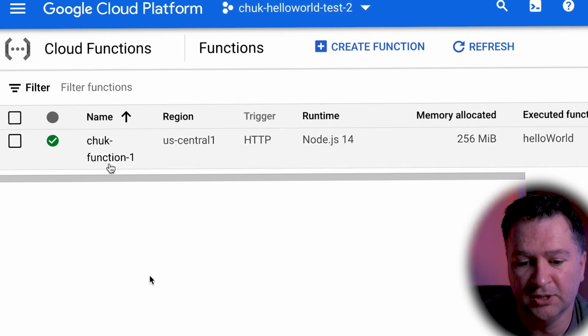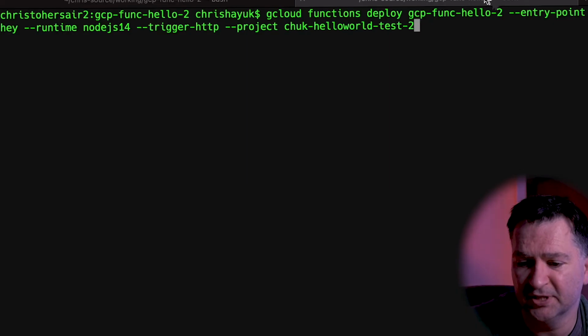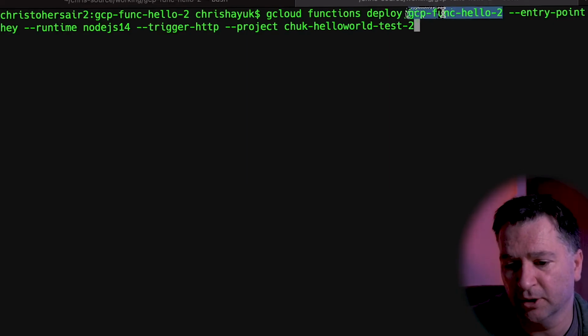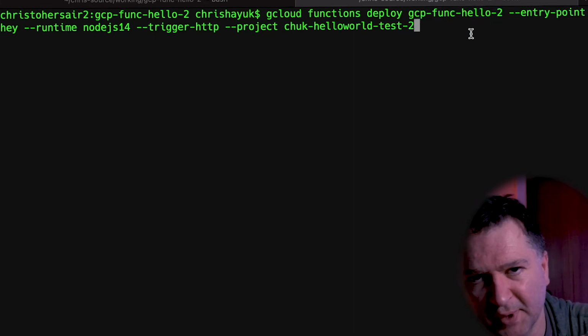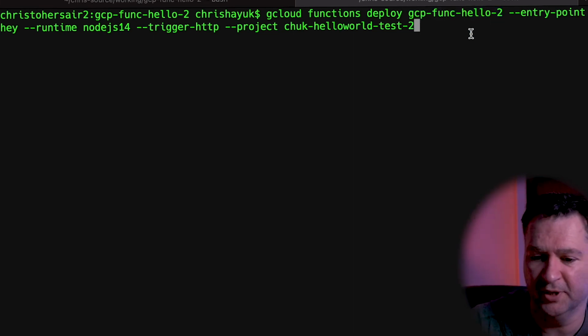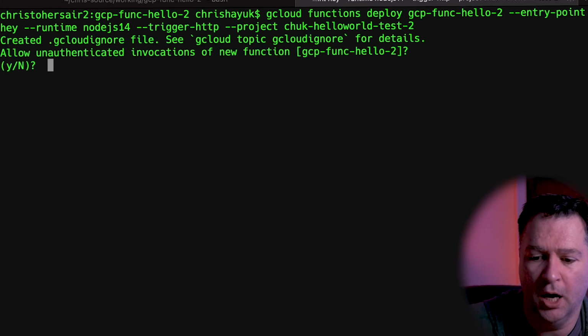So remember the function that I created before was chuck-function1. And then in this particular case, the name of the function that will appear in the console will be GCP func hello 2. Right? I could have given it the same name, but I couldn't remember what I called it. So if we just hit return, it'll take a few seconds.